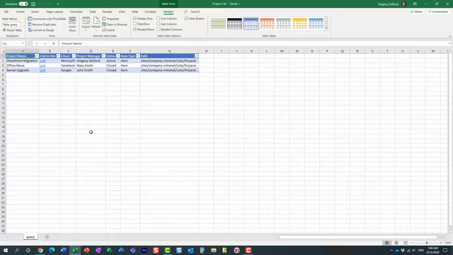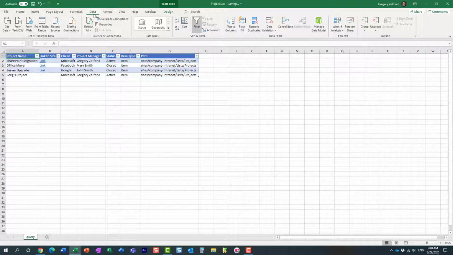Let's go to Excel. What we need to do is you will get to see this refresh button. So we just say Refresh All. Or you can also do Data, Refresh All, kind of the same thing. Look at this. Here is my entry that I just added.